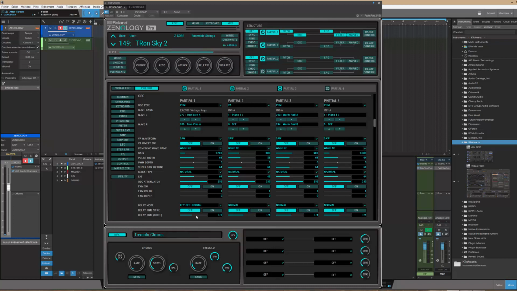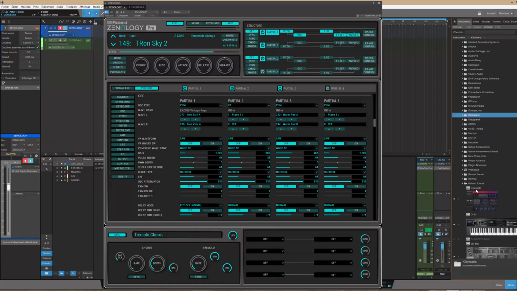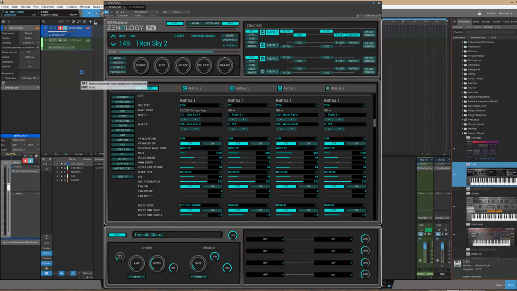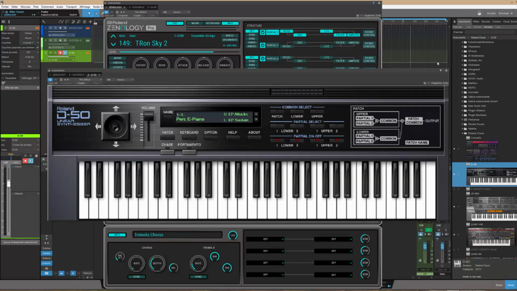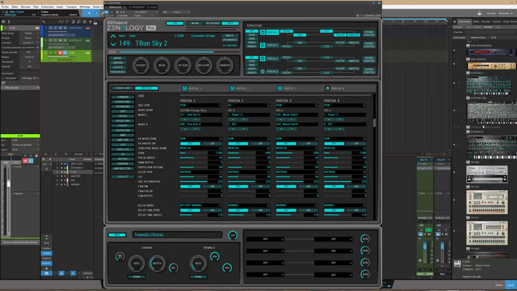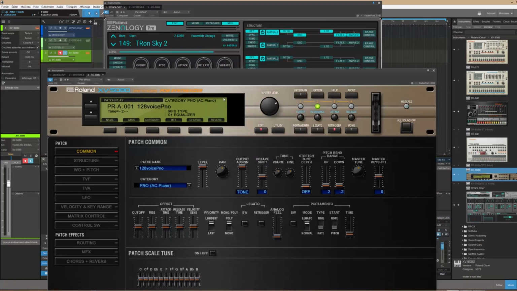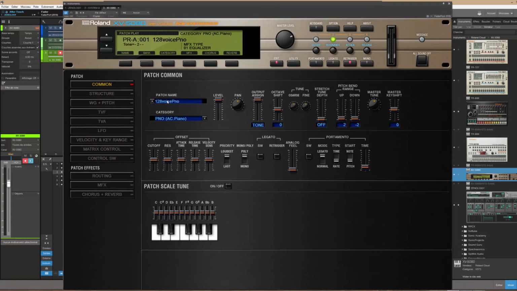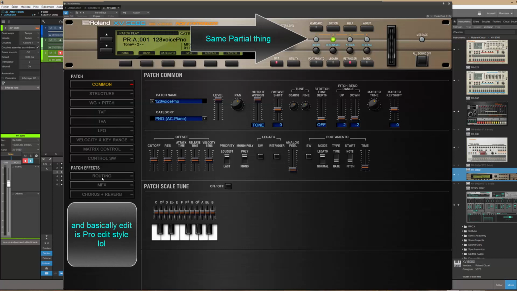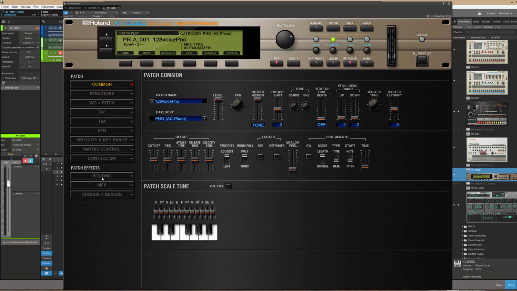Okay, I remember that being crazy. Let me just check it out. I'm pretty sure it was on the D50 and on the XV. It was on the XV. Back in the days, I used to kill the XV. Edit. Same. You're going to understand that Roland is consistent, right? And Zenology is just the 2020 version of something they've been doing for like 30 years.